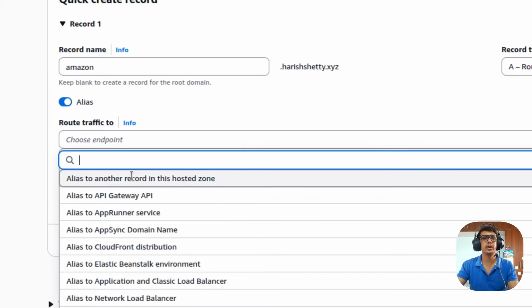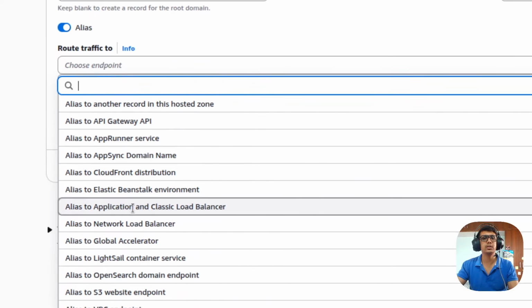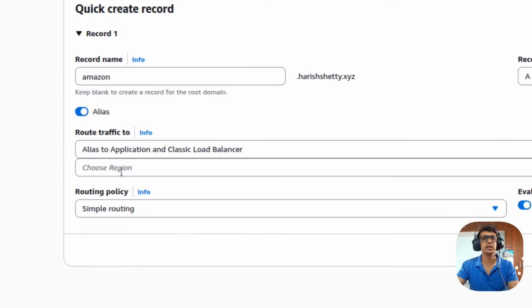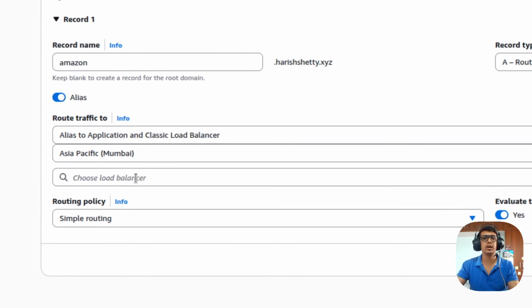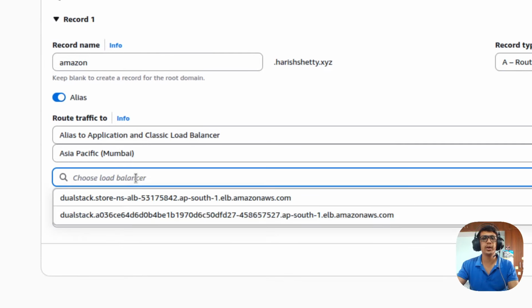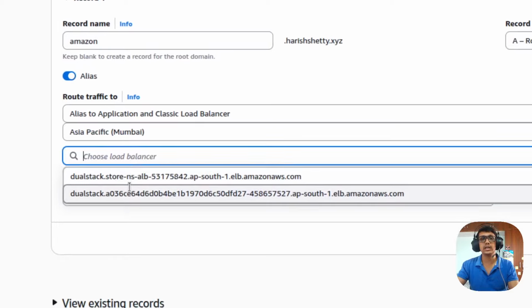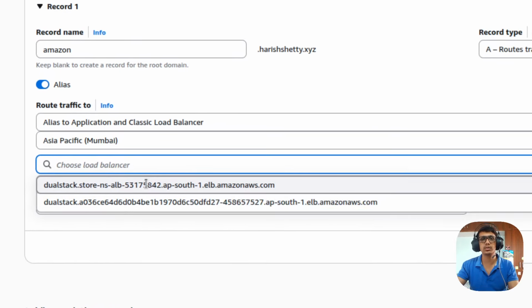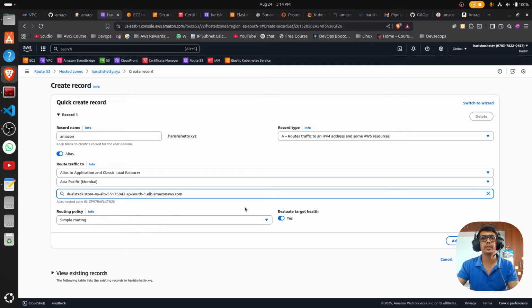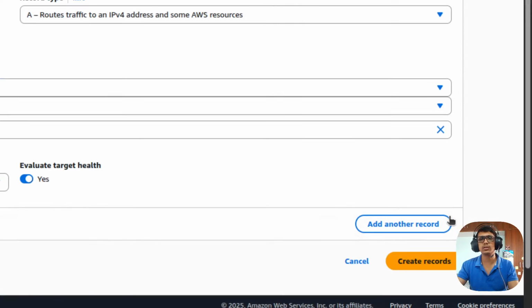Click on the alias here. Choose the endpoint, the application and classic load balancer. Choose the region, we hosted in Mumbai, the cluster, and make sure what load balancer you are selecting. This is the Argo CD load balancer. This is your application load balancer. Okay, once you're done, click on create record.